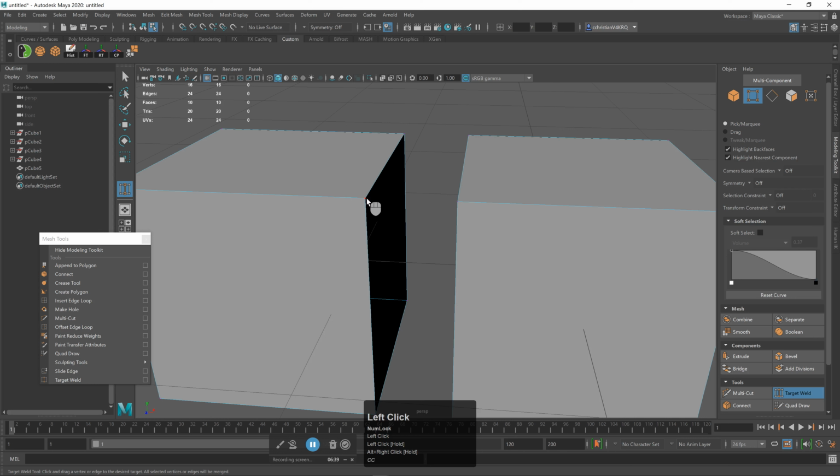All right, so we still have target weld to go and then quad draw. So let's do the target weld. I am going to create a cube. W, move it off to the side. Let me make another one. All right, so I am going to delete the interior face from that. Do the same for this one. Now I am going to go in object mode, I'm going to combine them. They're now part of the same object.